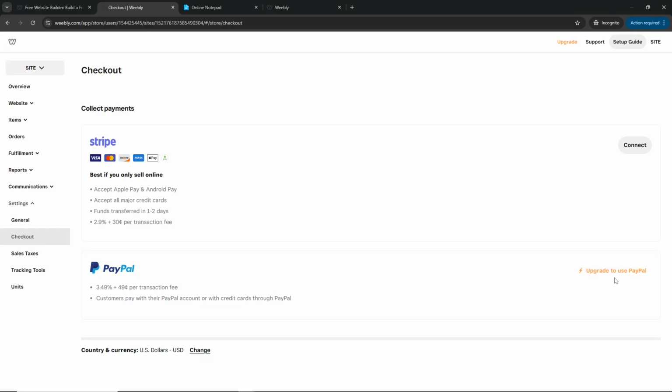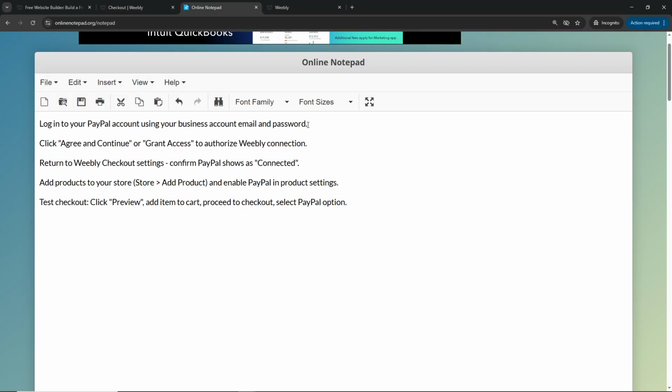The next step is to log into your PayPal account. Make sure you're using your business account email and password, as this will be the account that receives payments from your Weebly store. Having a business account ensures you have access to all the features necessary for managing online sales professionally.